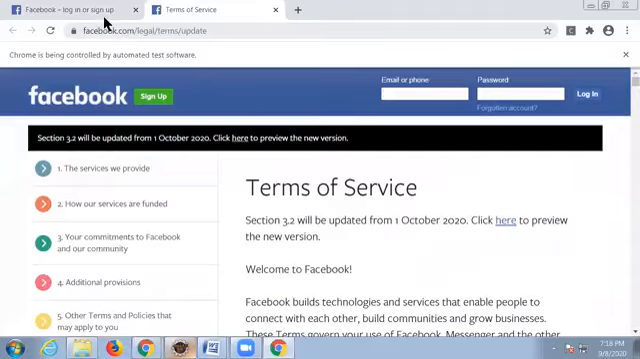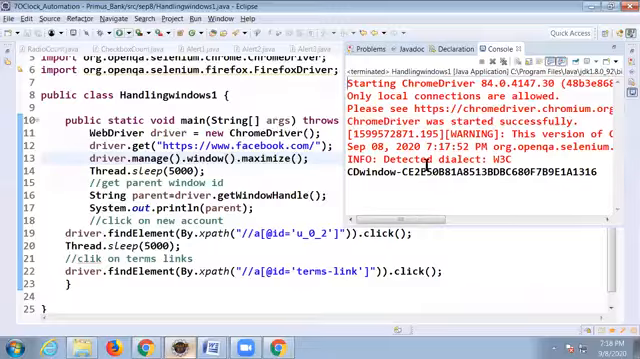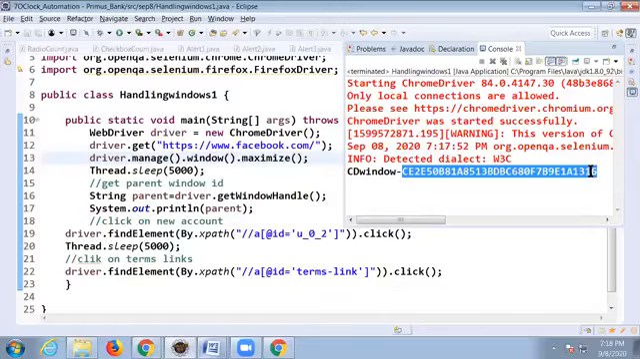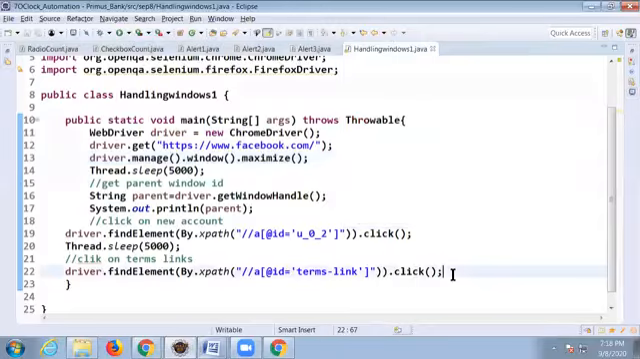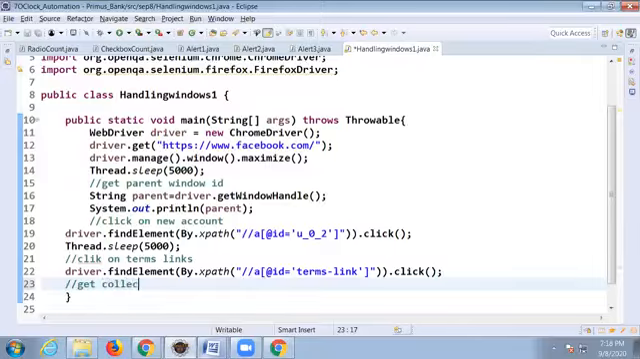Yes, it's navigating now, right? Now it has opened more than one window. Including the parent, we got 2 windows. The alphanumeric ID will be in this format, and this ID will be different from window to window. Now, I want to get a collection of all windows.